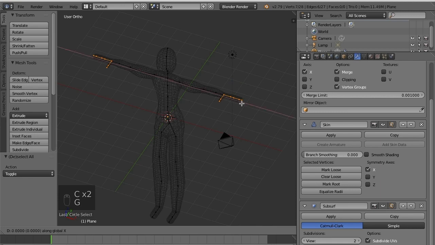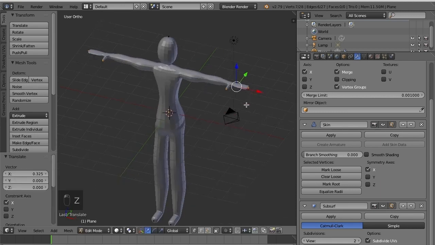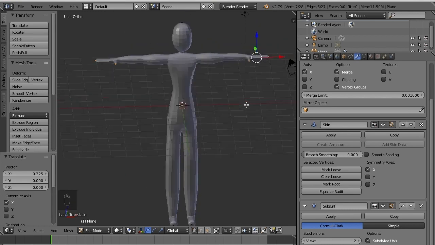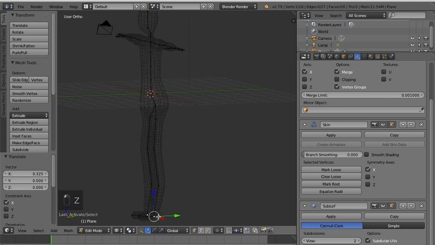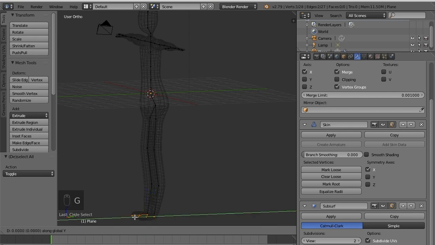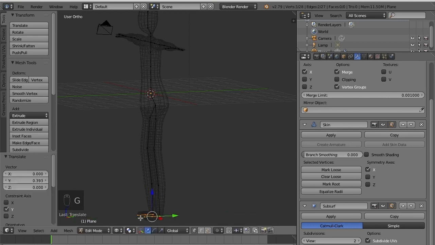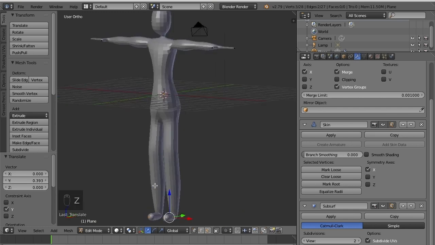We got anything missing? Okay, let's see. What do you think? It's not bad. What do we think? Yeah. So, let's see what happens if I do this. Let's move the feet back. Y. Boom. There we go. All right.